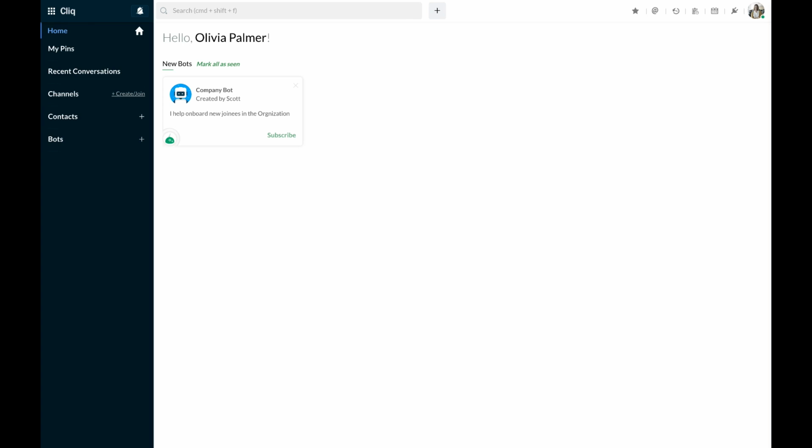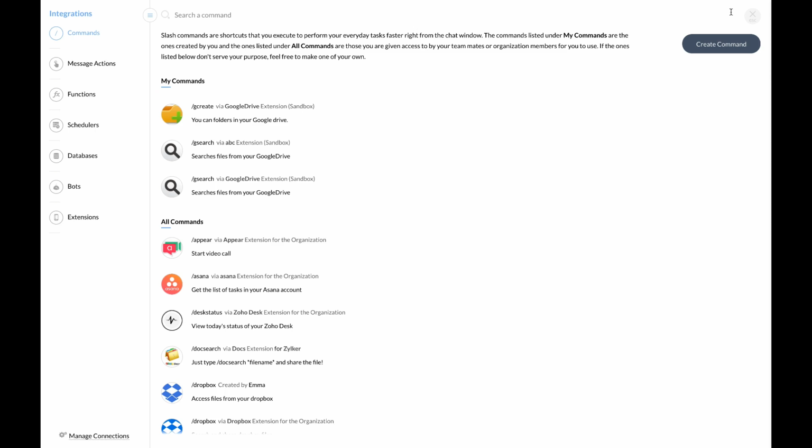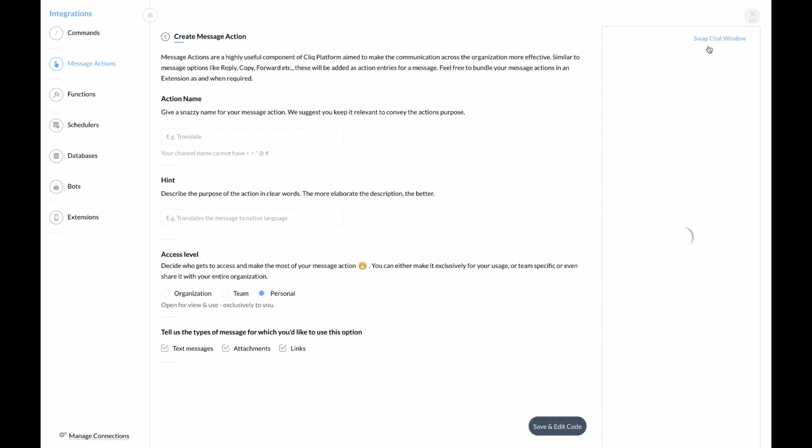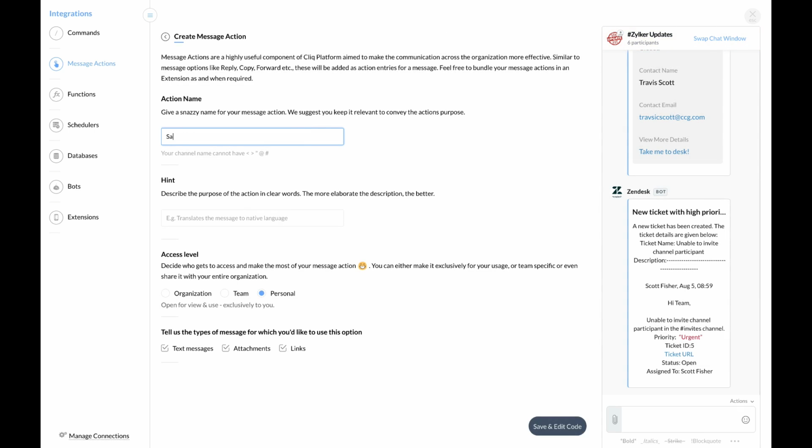To create your message action, go to the integrations view in Qlik by clicking on the integrations icon that you see on Qlik's top navigation bar. Select message actions from the left hand pane and click on the create message action button. Give your message action a name. I'm going to name my message action sample action and give a hint which says understand the message map. This hint will be shown as a tooltip when a user hovers over the particular action.